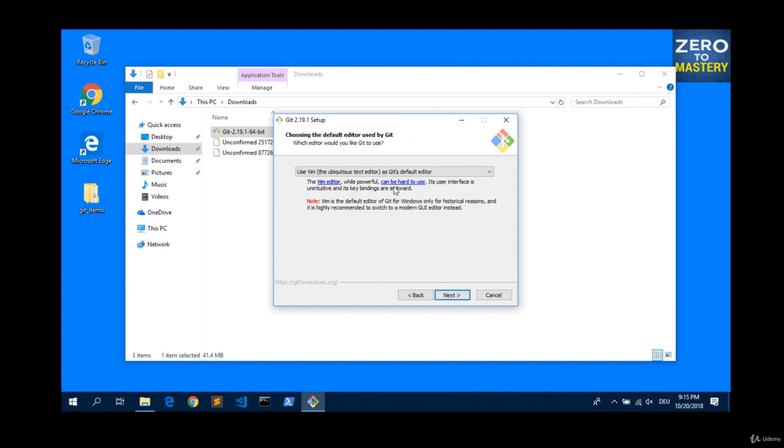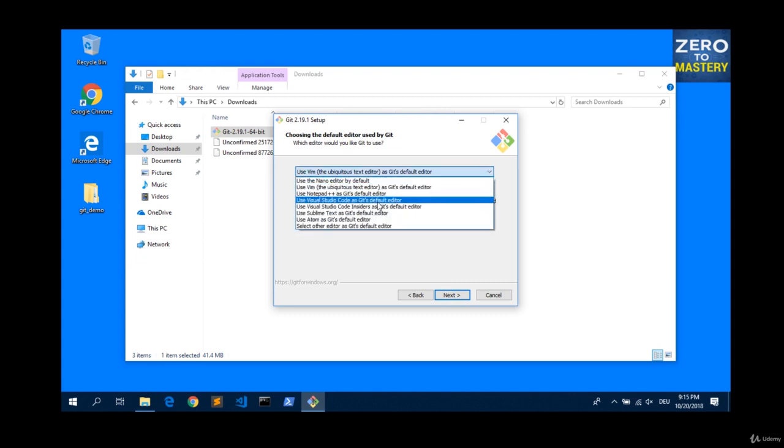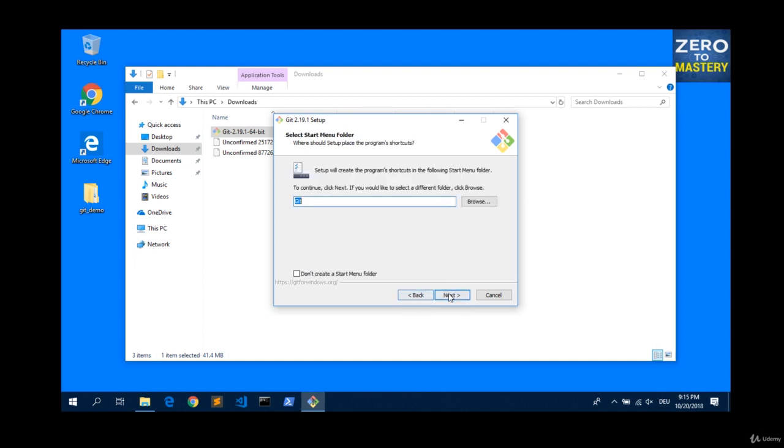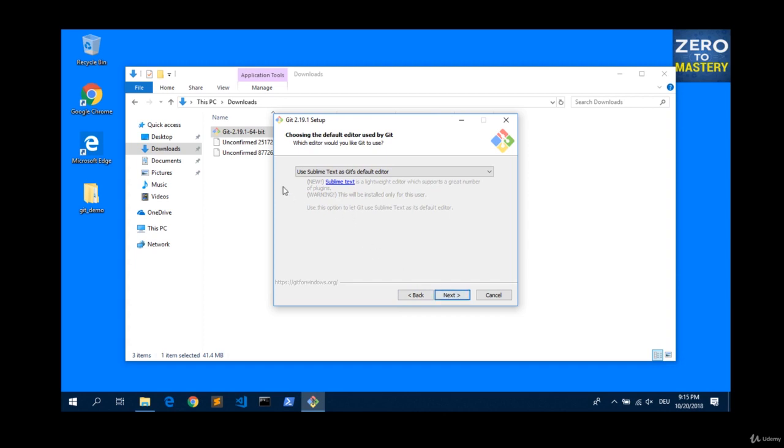What is this? Here you can choose your default editor, which would be used for editing the .git configuration files. In our case, because we use Sublime Text, we will also select Sublime Text here. Oh, what happened now? The next button got disabled. Just hit back and next, and you get the next button enabled again. Seems like a little bug, but it worked this way.